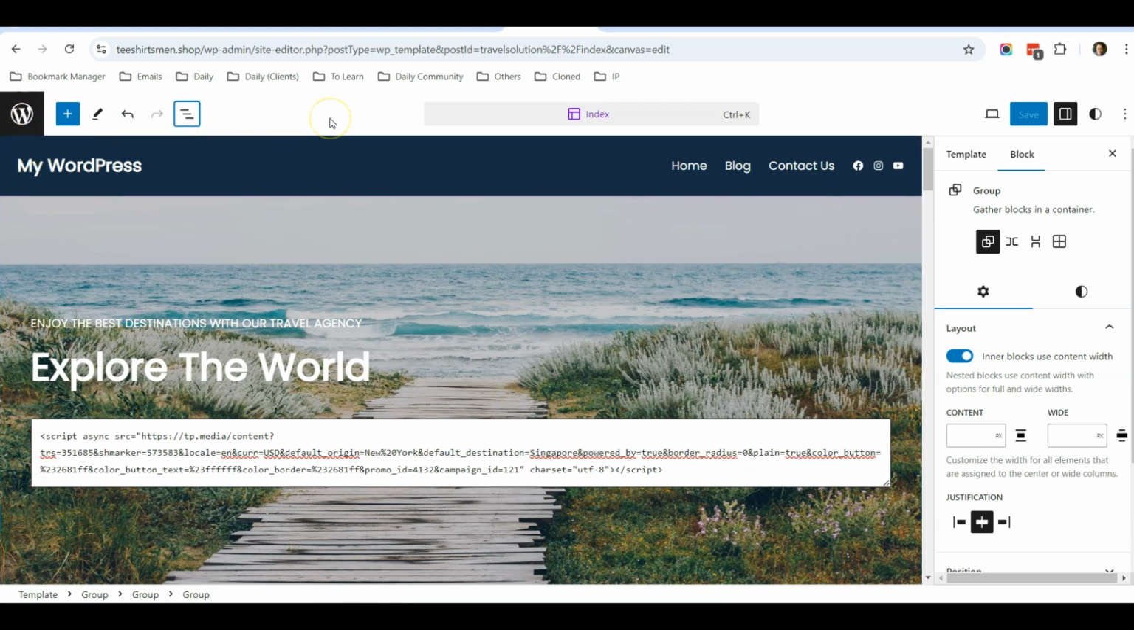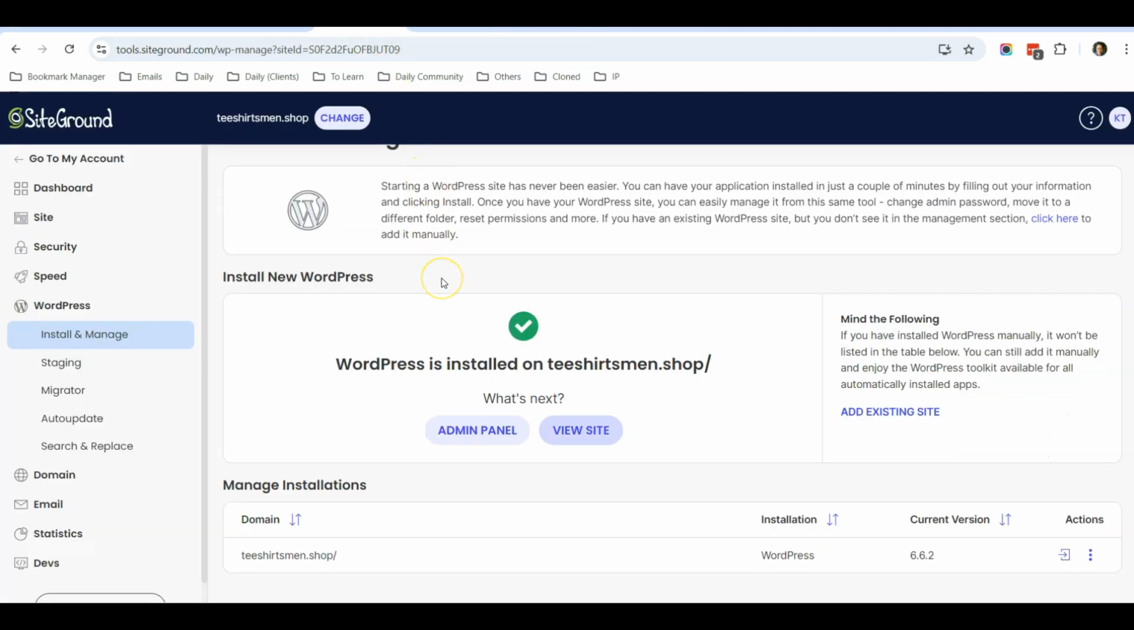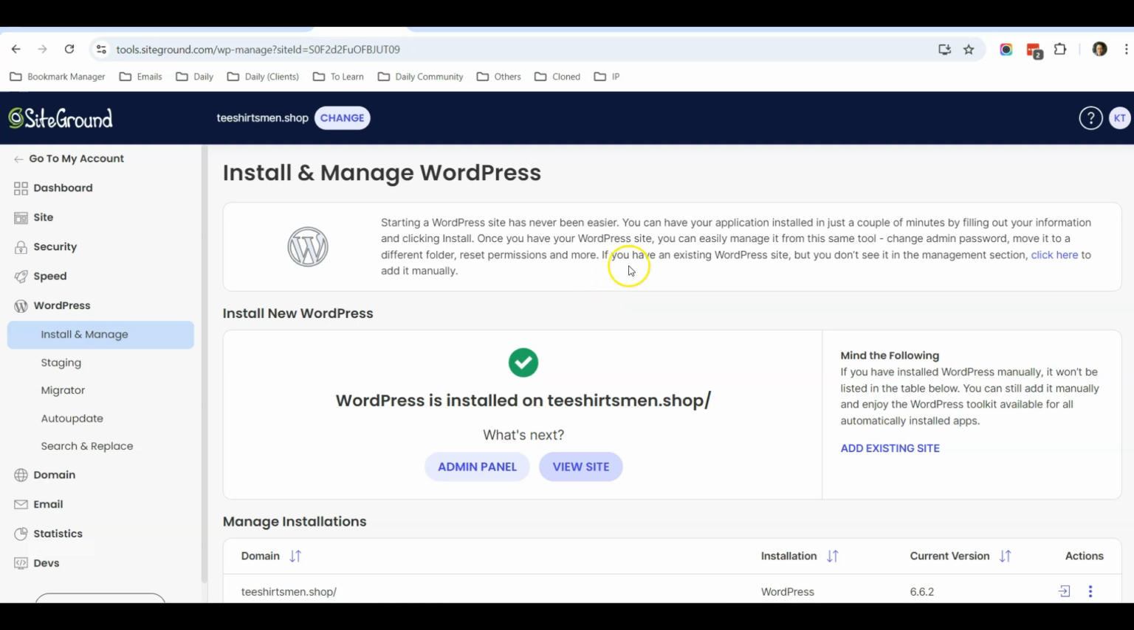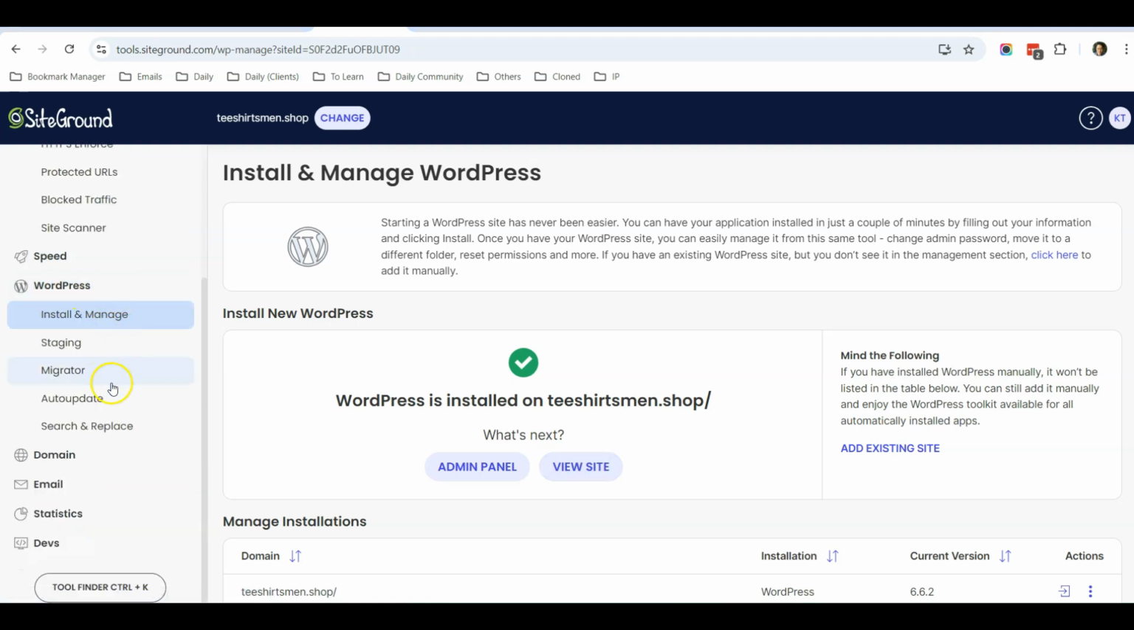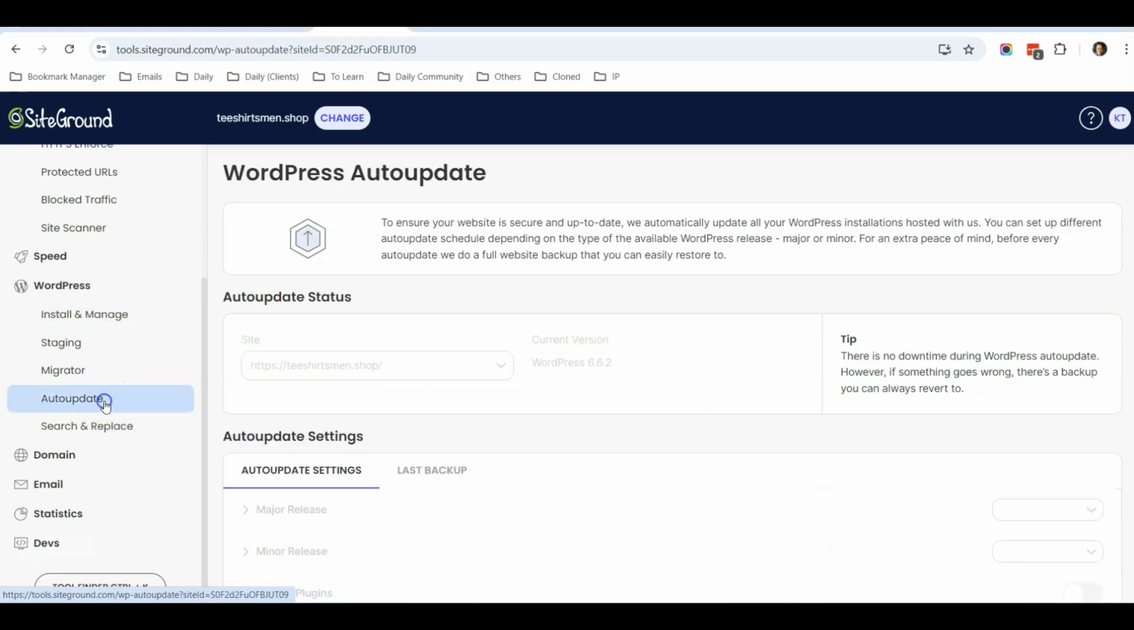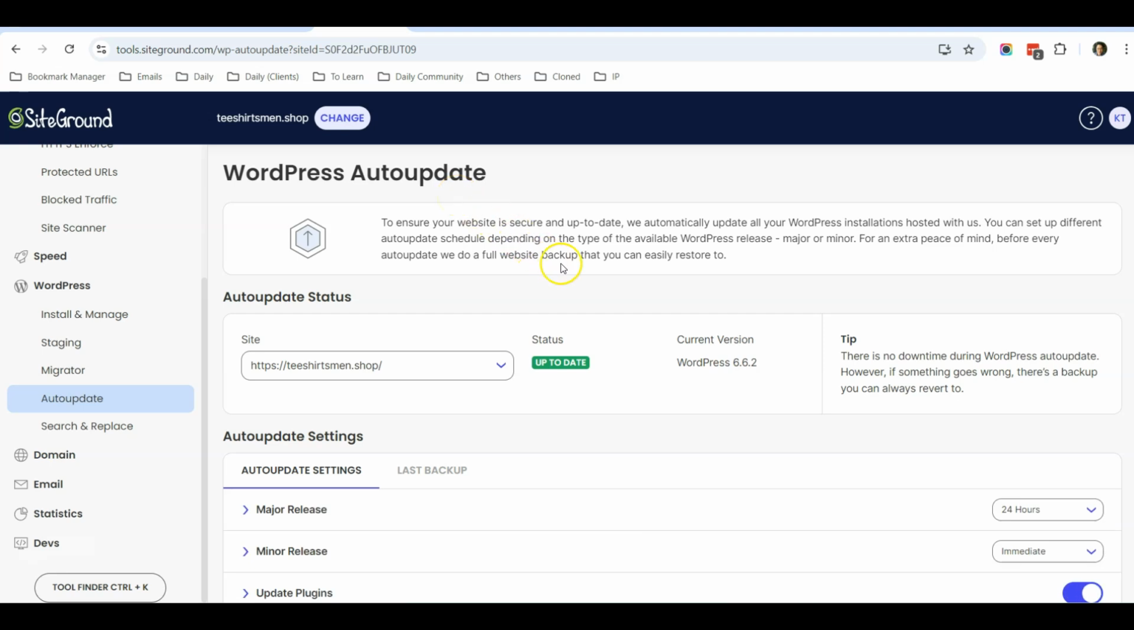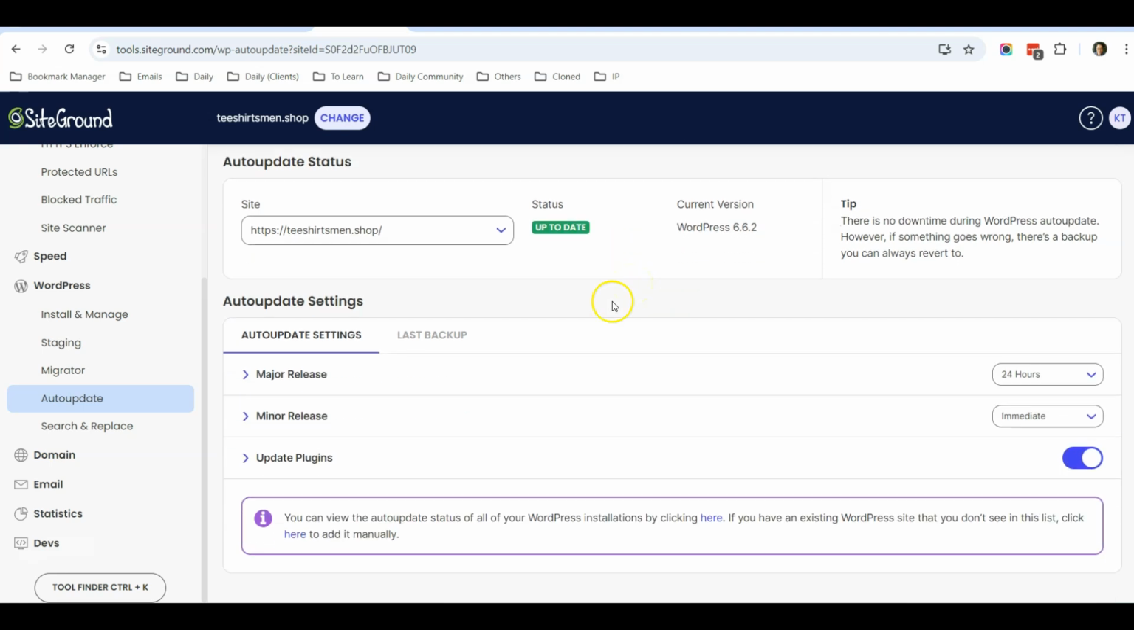And just before we close off this tutorial, I want to share with you one tip in SiteGround that will help you in your security. Okay, the reason why I recommend SiteGround is because of this security as well. So if you go to WordPress, you can take a look at this auto update. This feature is very important to keep your WordPress up to date. So I'm going to share with you some of the settings you can follow. You'll notice that over here it says major release, minor release, update plugin.